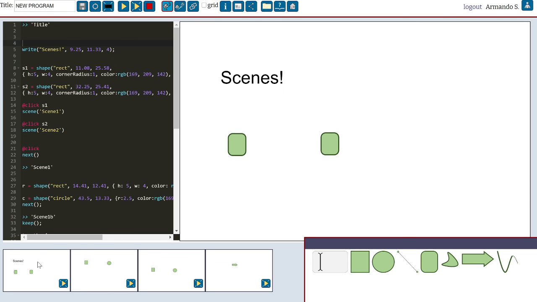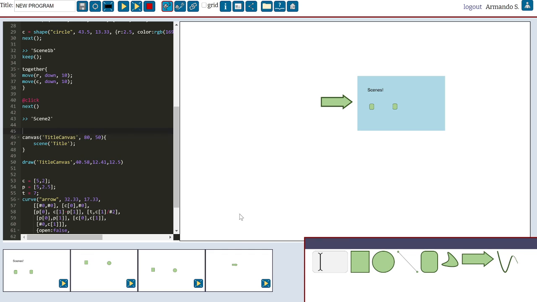But for example, we can go back to scene 1 and make some changes to it. Let's say we want to change the background so that it's light blue. And so now, if we go to our last scene, we can see that this canvas now has the original title scene with its now blue background.